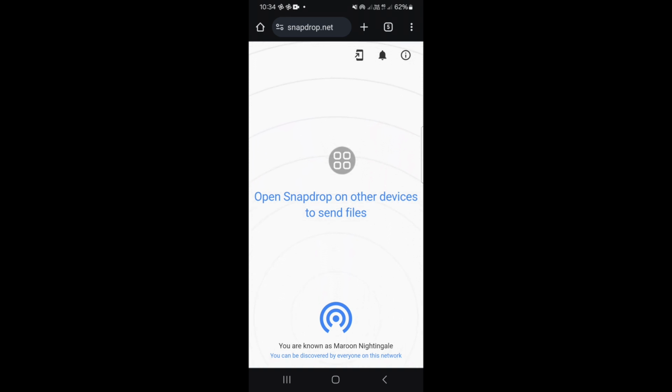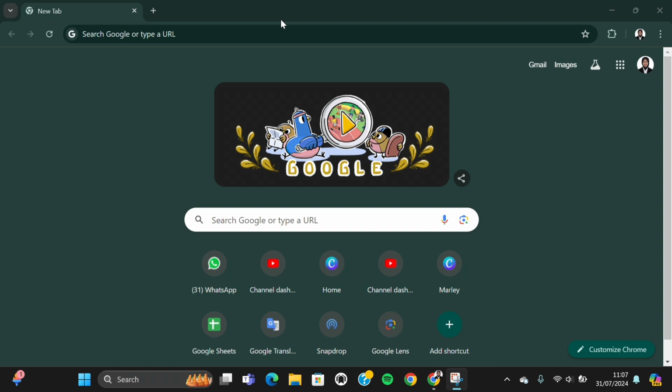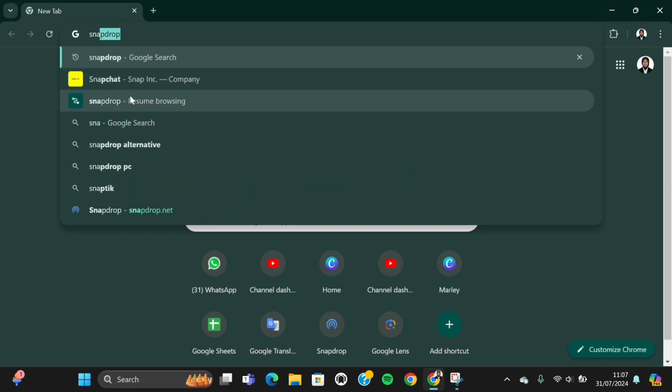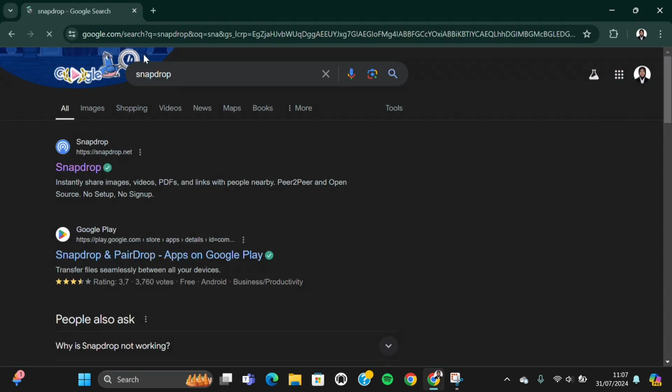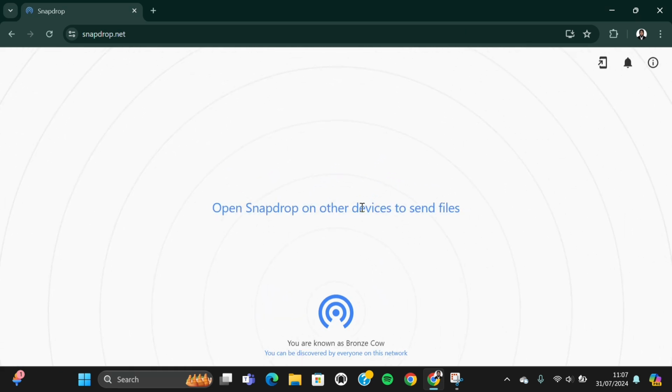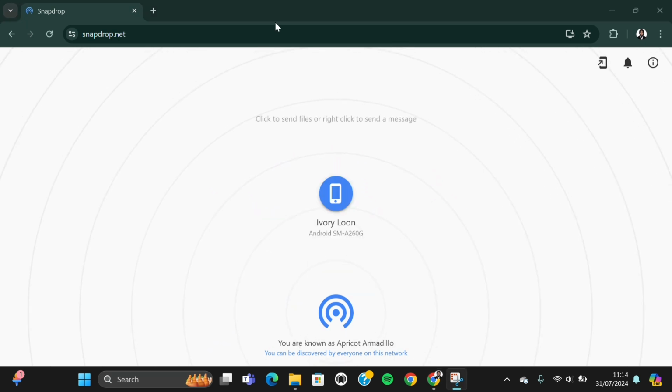And keep in mind, guys, you can transfer using Snapdrop only when both of your devices are using the same network. Okay, on your computer or laptop, you have to search for Snapdrop. Just type in Snapdrop and open the Snapdrop website. Okay, this is the website, and open it. And you have to wait until your phone device appears right here. Okay, and this is my phone's device.